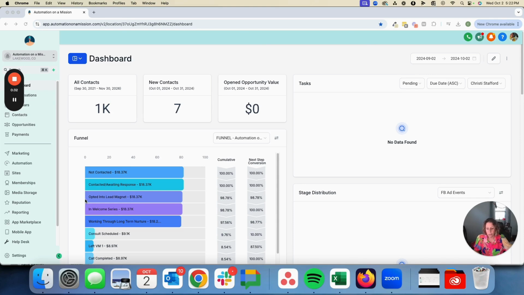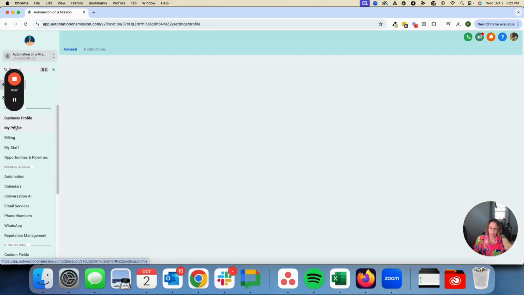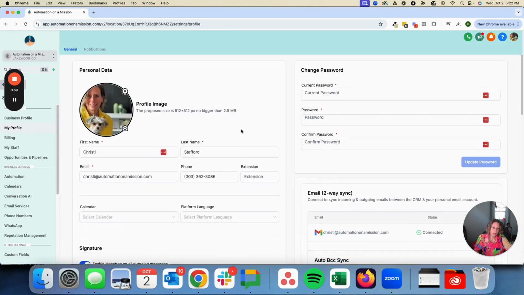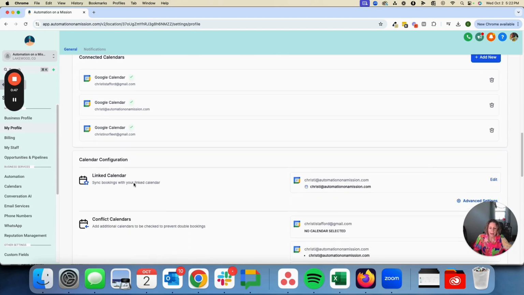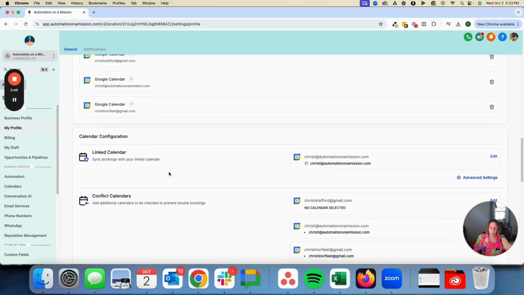So let's just pop over to our profile settings. I'm going to click on settings, and I'm going to click on my profile, and we want to make sure that you have a section here that shows at least one calendar that's connected to your specific profile. And then underneath that, you want to find what calendar is your primary calendar, which means that when someone books an appointment on that primary calendar, this is the calendar it's going to show up on.